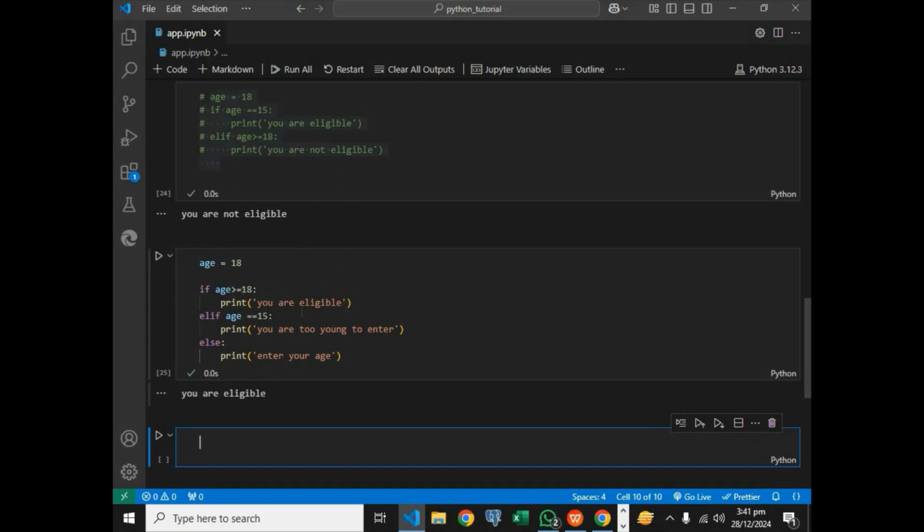But if the age is 15, the first one has to be checked against the criteria. The second one and the third one did not meet criteria, so it has to execute the first one. Now what if we choose this one as 15? Let's say this one we put it as 100. Let's just try something. Now you see, it says enter your age.